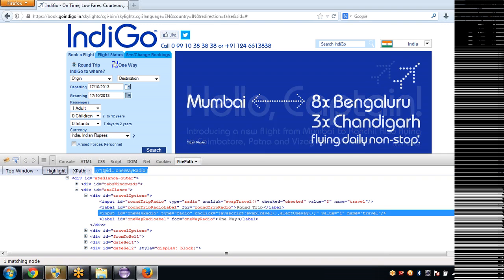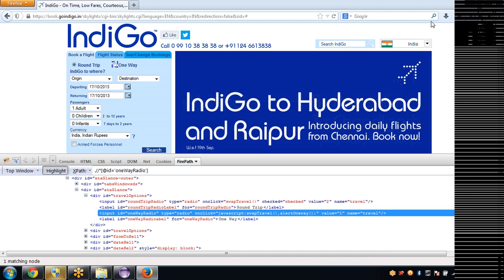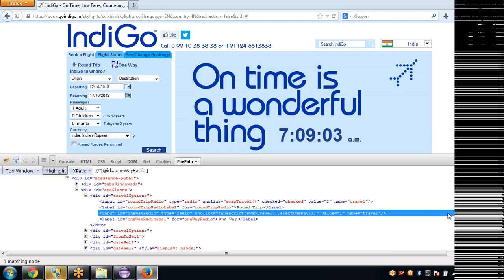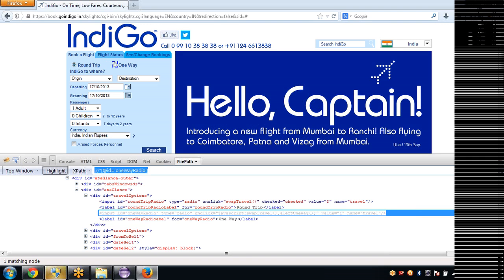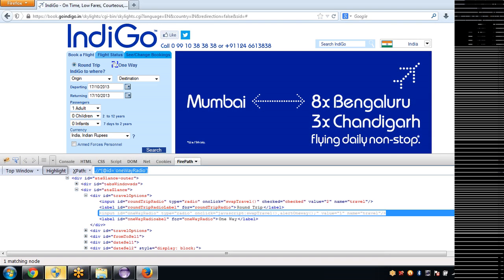If you want to know the HTML properties of that particular radio button, as I told you earlier, you have to go with Firebug. It's very simple. Inspect and click on it here. You will get the properties related to that radio button and also the X path. X path looks good. It says one-way radio. We can directly go with the X path which Firebug is giving us.